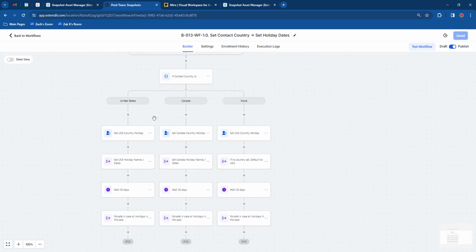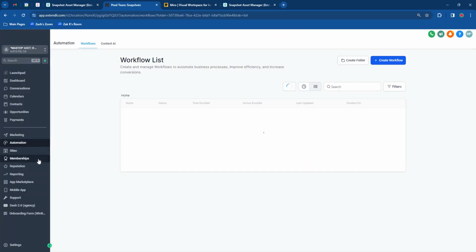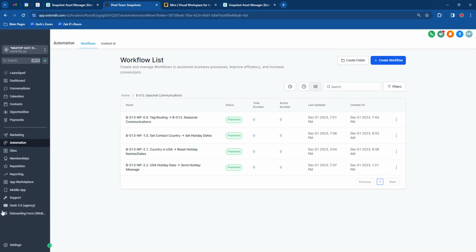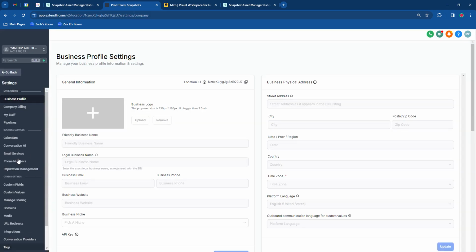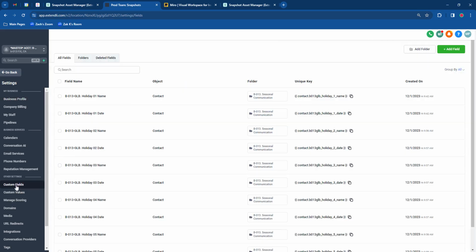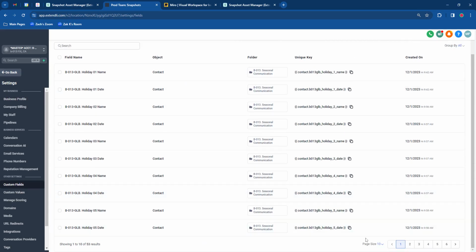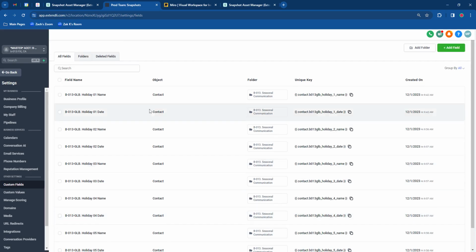But if they don't match any of the countries, that's the country one set of workflows that you want to send them to after, if there's no country set. And that's the end of all the mandatory things. I'm going to show you one more, just a quick little aside. The custom fields, there was that extra custom field that didn't go through.